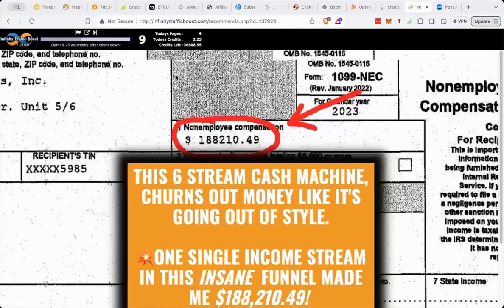Page of the ninth advert. And you can see here, 9 so far. And today's credits, 2.25 credits. And the countdown is finishing. It asked me to hit on the green box.